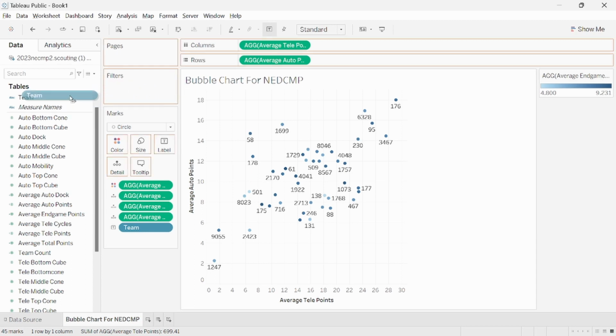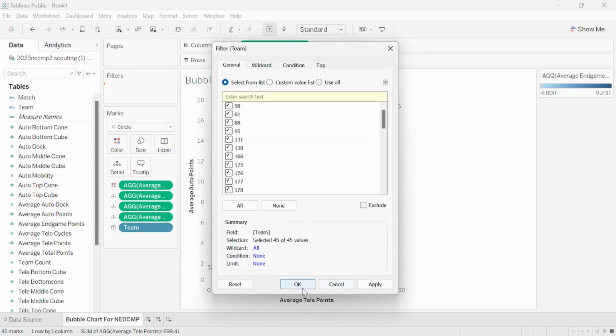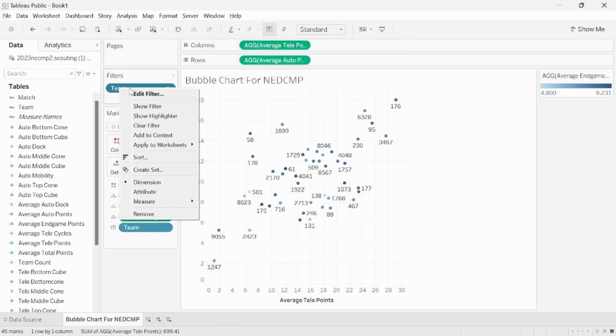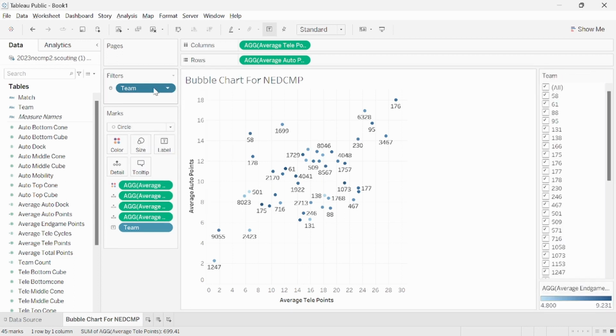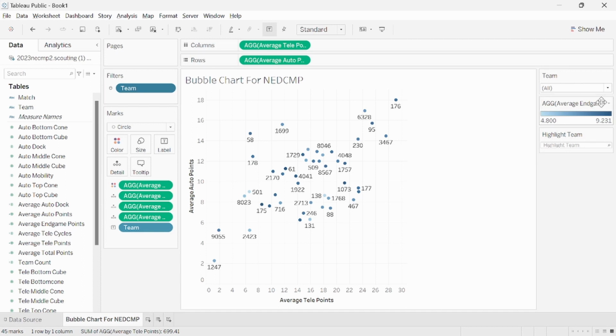What you can do is take the team dimension here, put it over filters, and once you click OK, you can right-click this, and you can apply it to all of your worksheets. So now this goes for all of your worksheets. All the future worksheets we have are all going to be going off of this filter as well. And you can show your filter and show a highlighter. Then if you click this little button here on the filter, you can put a multiple values drop down.